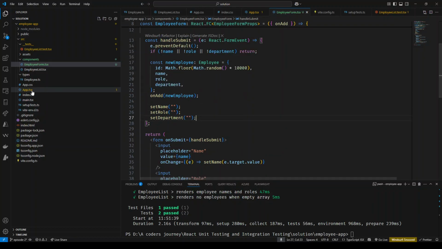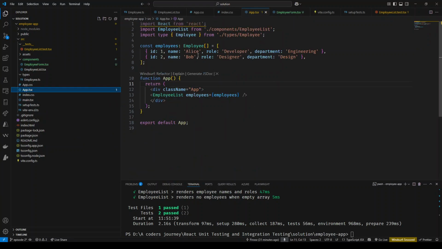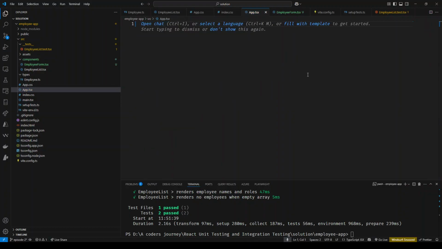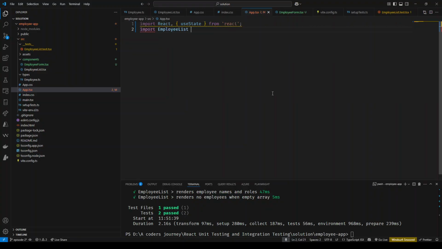So this is the employee form. The next step is to integrate this employee form with what we have here inside of app.tsx. So I'm going to remove this, and then we're going to write the code for the new version of app.tsx. So again, basically, we want to use the employee list and employee form. We're importing these two components. We're importing the type.